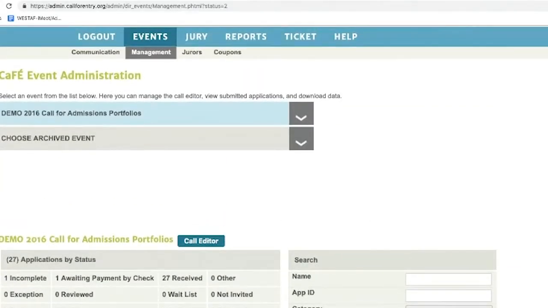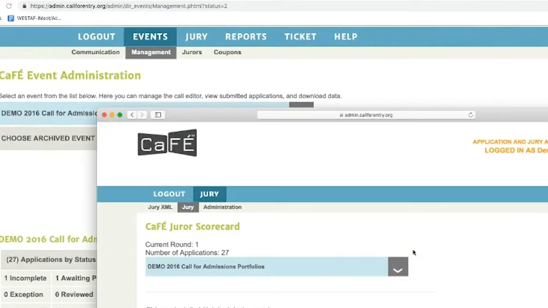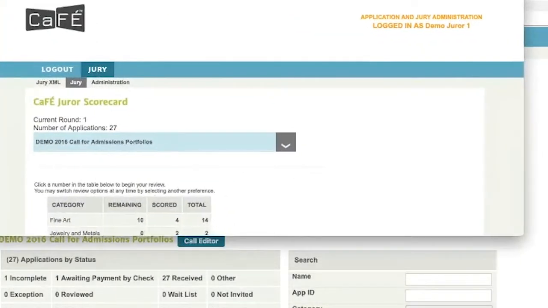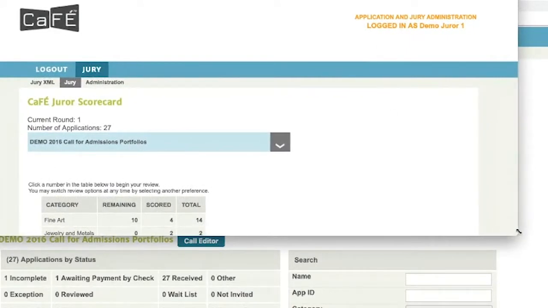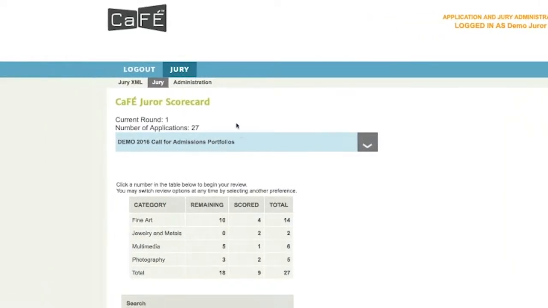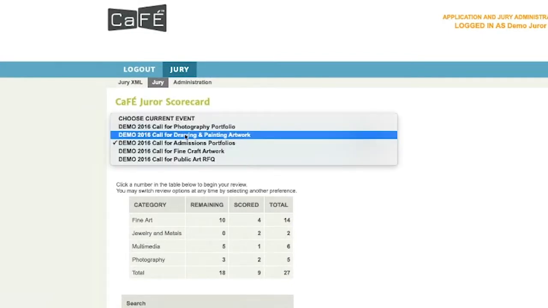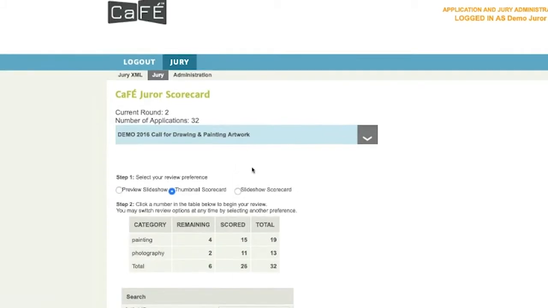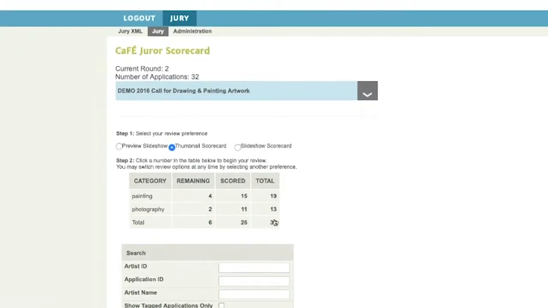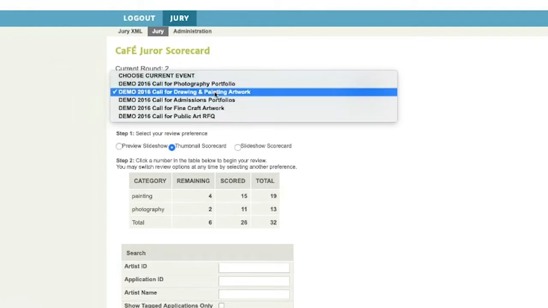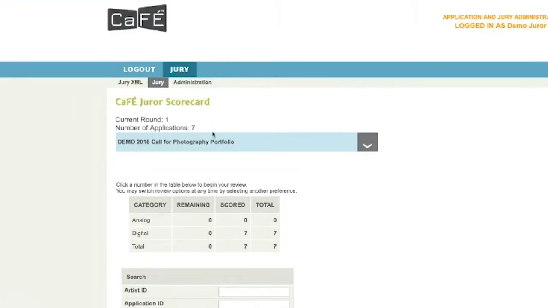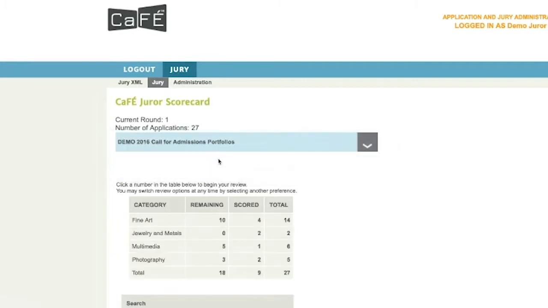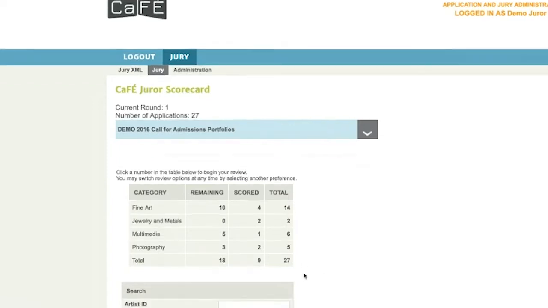We also have the option to view everything from a juror account. So here we are logged in as a juror. Again, we are looking at that same call for entry. Let's just load it on the page. Okay, there we go. So we're going back to that same call for entry that we had just been in as the administrator, but now we're looking at it from the juror's view.